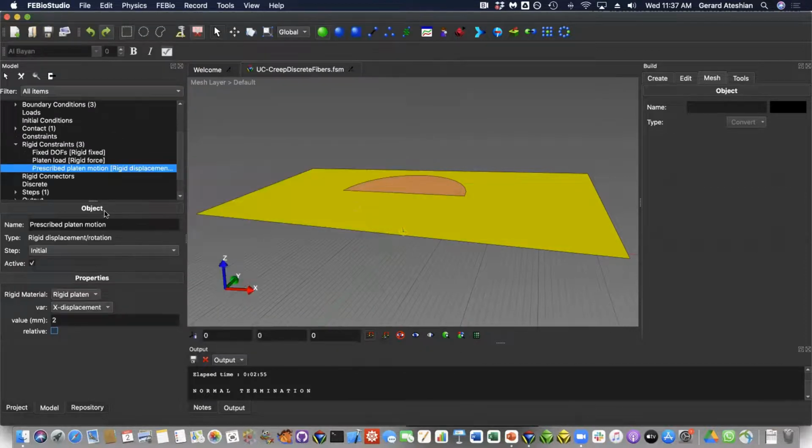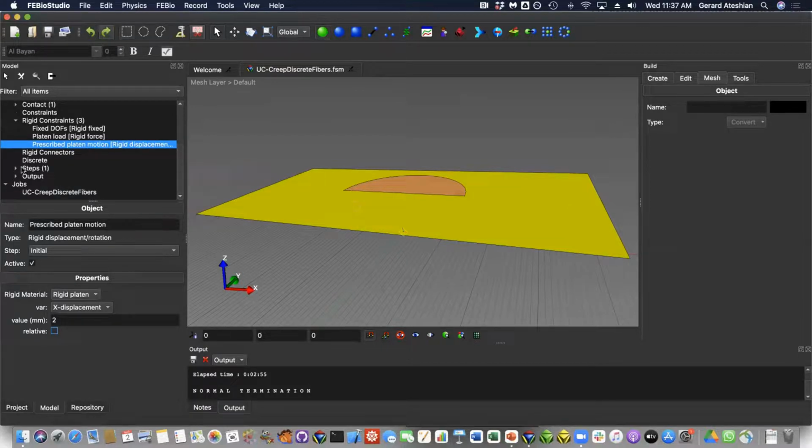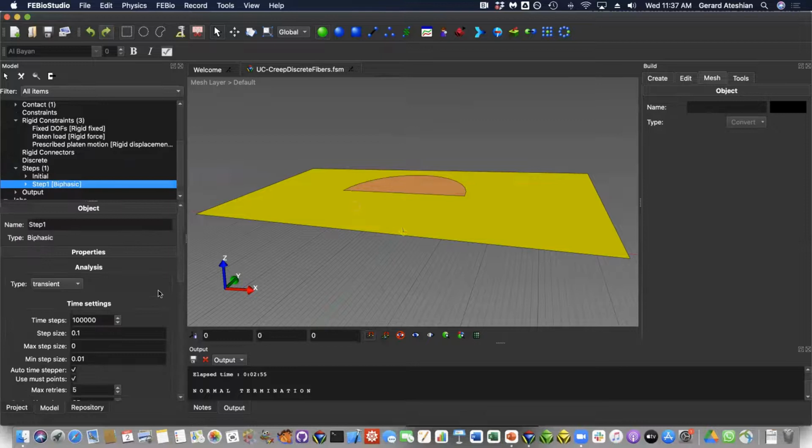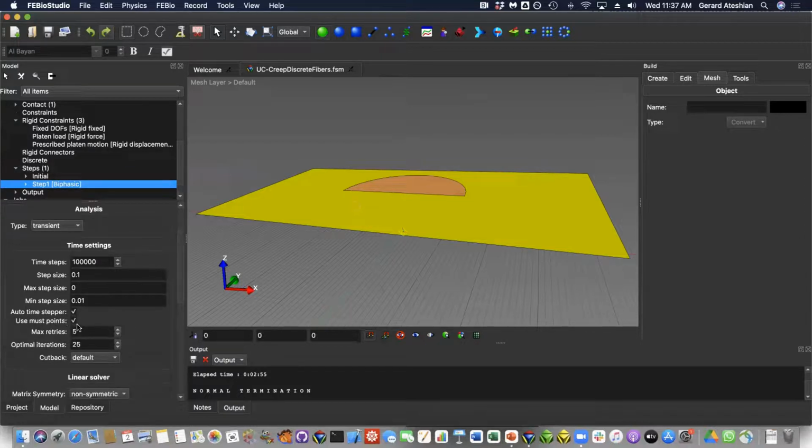Now, I'm going to run this analysis with uniform time increments, because it doesn't make sense now to use a must point curve here, where the time increments increase linearly. So instead, for each cycle, for every 2 millimeters, I want to decrease the time increments to 0.05. And I'm going to have 200 time increments. So 200 times 0.05 will give me a total of 10 seconds.